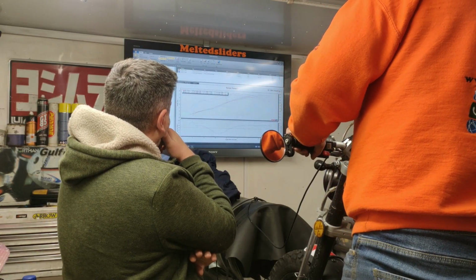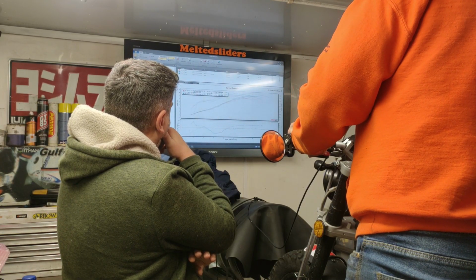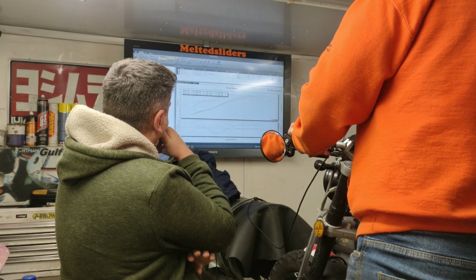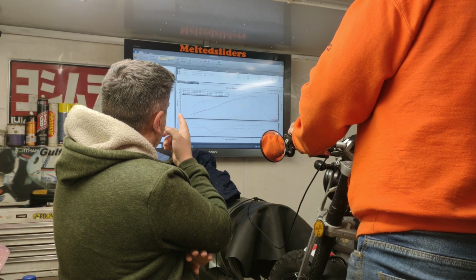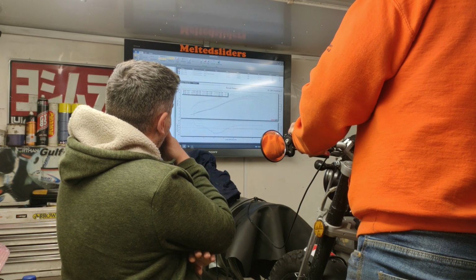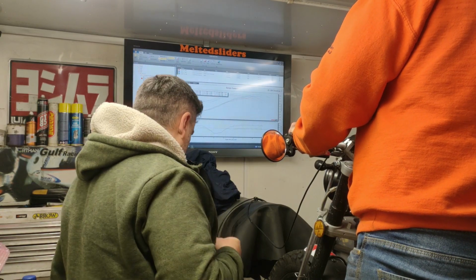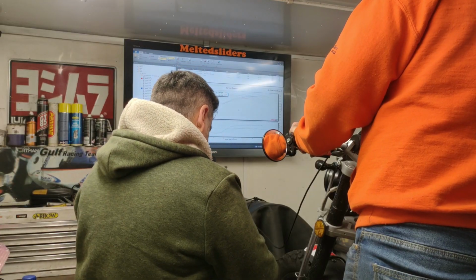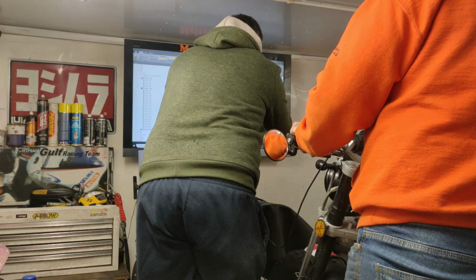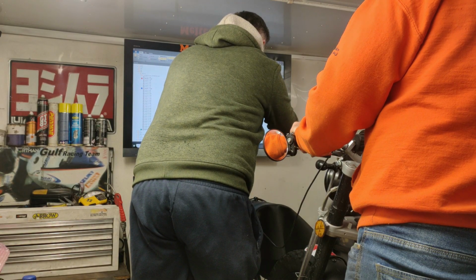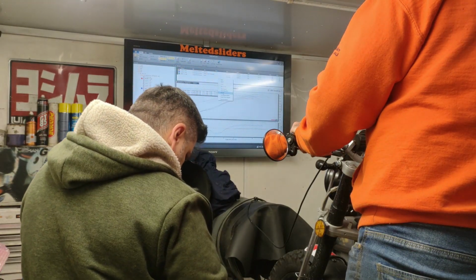Very interesting. So it was 7.6 with the stock one, 8.09 with a gutted exhaust, and now it's 8.6. One more picture. Happy? That's wicked.